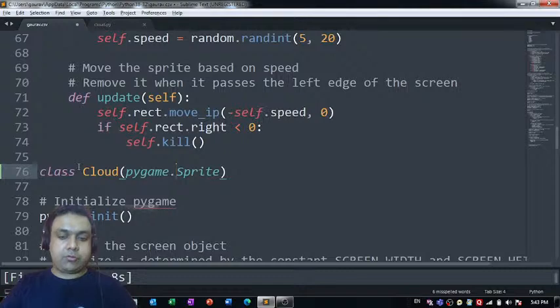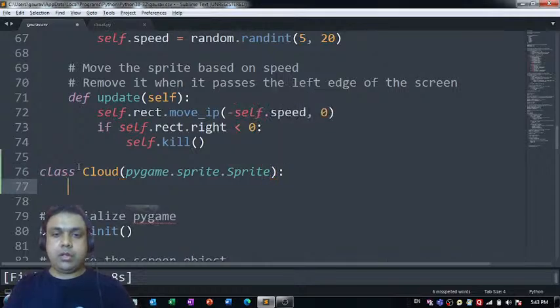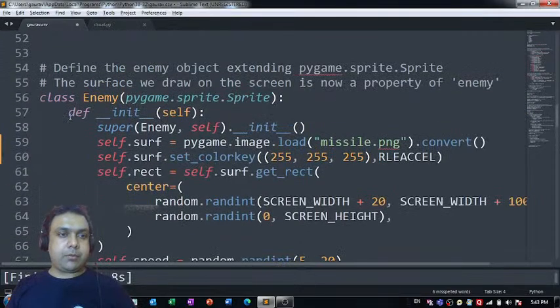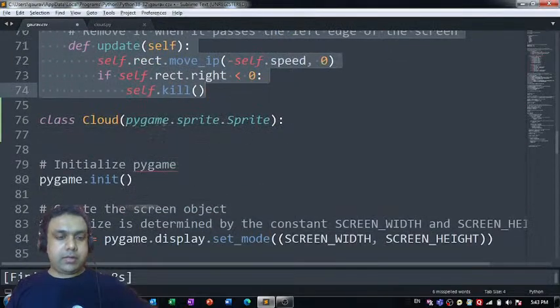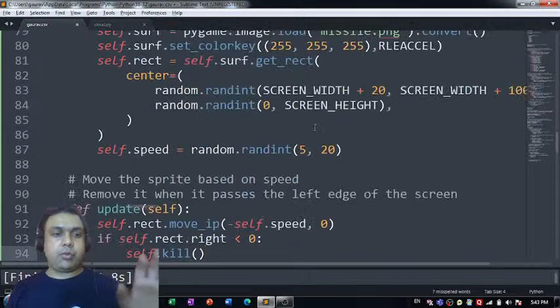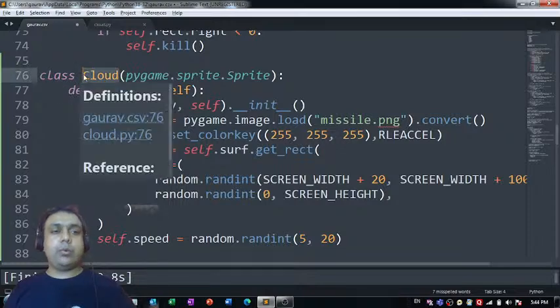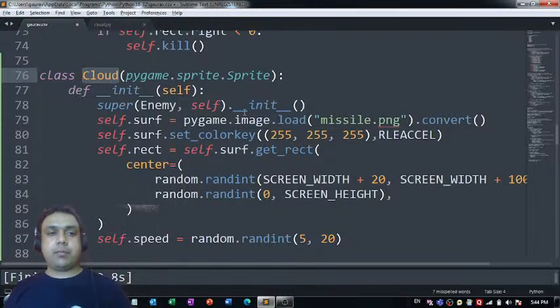pygame.sprite.Sprite, the s of the first should be in small, and of the second one it should be in capital, right? And then we can put a colon over here. Okay, and then I'm copying this whole code, and let me just put the same over here, and then I will make the changes. So I've copied the code which I've defined for the enemy sprite, and I have pasted it over here inside the class part of this cloud, the new class which I have defined for getting the cloud images on my window.